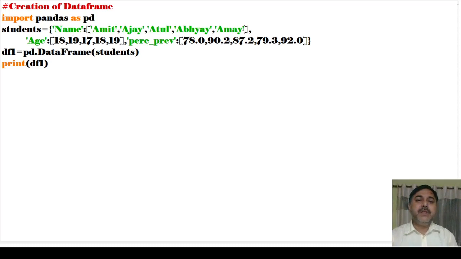As I have given the names here, I have given a comma, then I have taken another one, age. Some ages have been given in this particular area: 18, 19, 17, 18, 19, different. Then percentage: a different pattern of percentage values with floating point numbers. So with floating point numbers the data has been given.